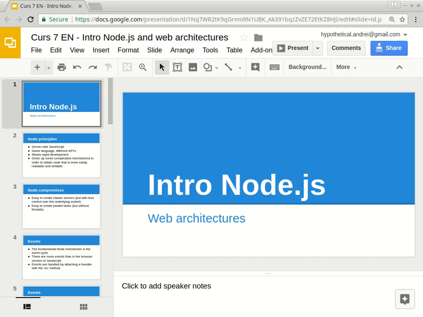Web architectures, and we're going to talk a bit about Node.js. Mainly, we're going to have, on one hand, a historical perspective, and on the other, we're going to just look at some pieces of code, which we're going to explain, and they're going to show us how stuff works in Node.